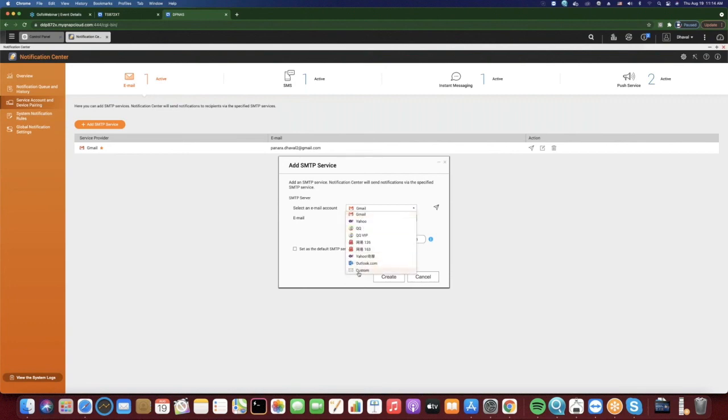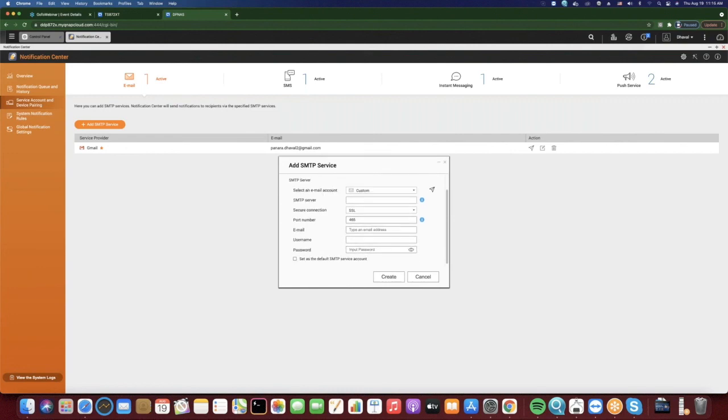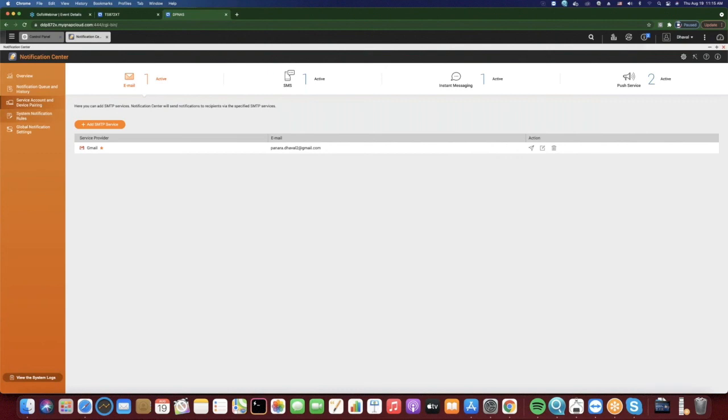If you don't have a service that is listed right here, you can also do custom services, especially if you have an enterprise email server. You just need the SMTP server, any secure connection, the port number, the email address, username and password if it requires, and then you can use that. Make sure you always click on send test email to make sure that the QNAP can access that server. I already have an account right here that is using my personal email address and is being sent out to everyone.